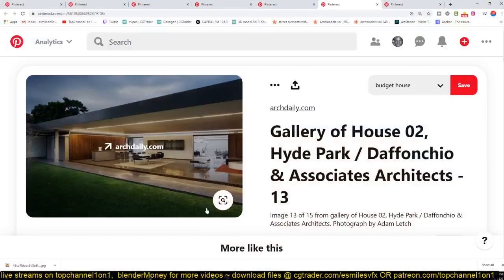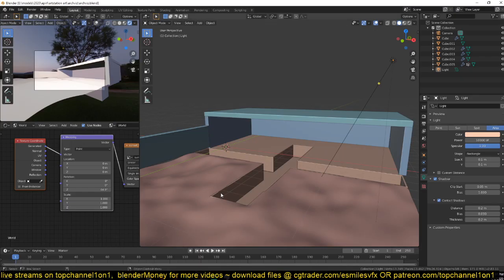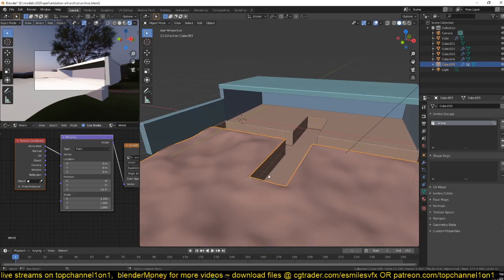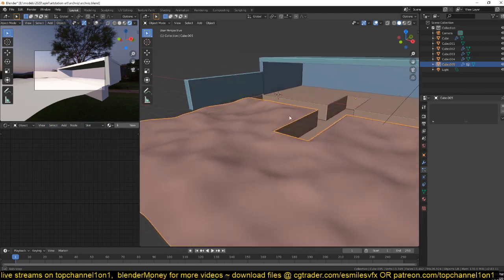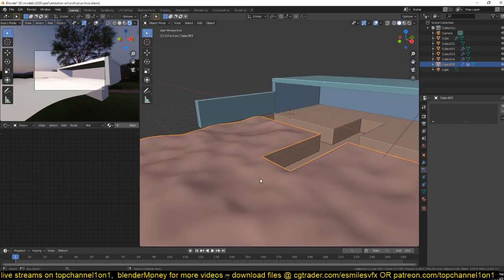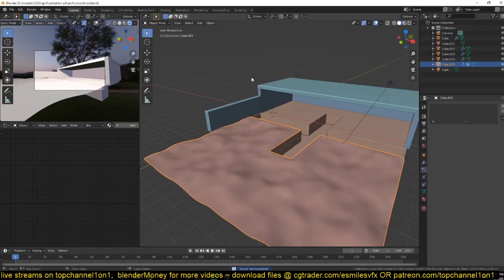Let's look at some reference images. Let's add in this grass here. We can start by texturing using a texture, and then later we can add a hair system to create the grass. Otherwise, if we start by adding a particle system right now, it's going to slow down the computer too much.